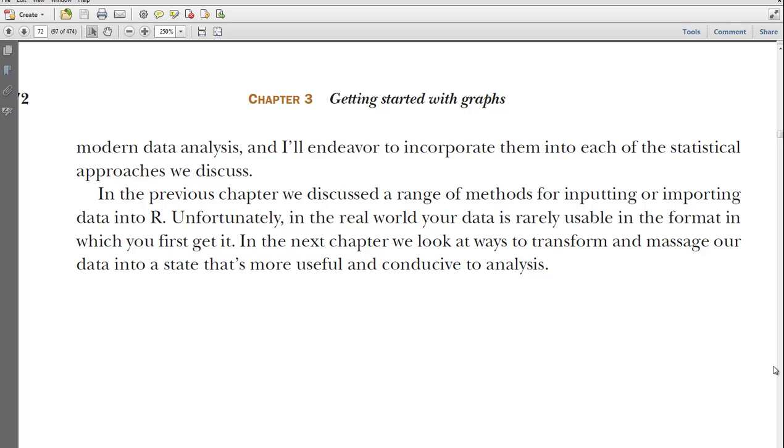Well, we're going to switch out of this book fairly soon, but we'll also be using graphs a lot. In the previous chapter we discussed a range of methods for inputting or importing data into R. Unfortunately, in the real world, your data is rarely usable in the format in which you first get it, so it's usually messy. In the next chapter we look at ways to transform and massage our data into a state that's more useful and conducive to analysis. Okay, so that's the end of Chapter 3.